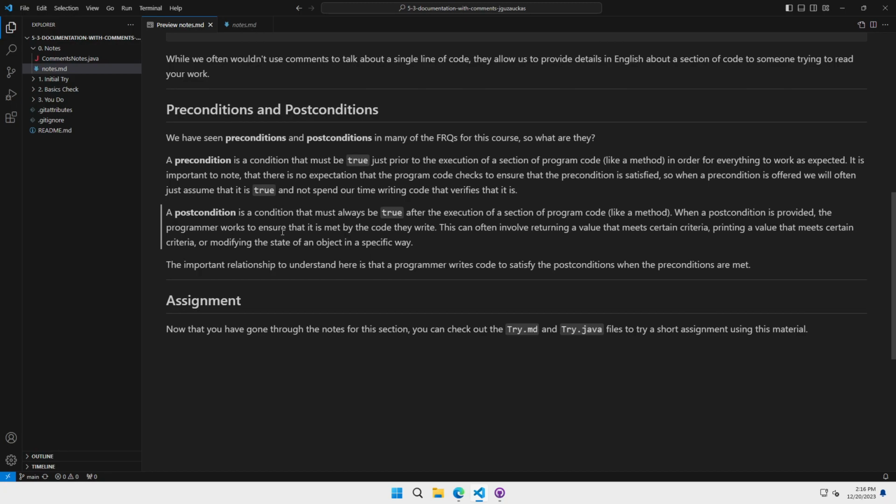So preconditions and postconditions are really, really significant. There's an important relationship here, which is that a programmer writes code to satisfy the postconditions when the preconditions are met. Right? They write code, they ensure it's going to meet the postconditions, and they get to assume that the preconditions are going to be true.